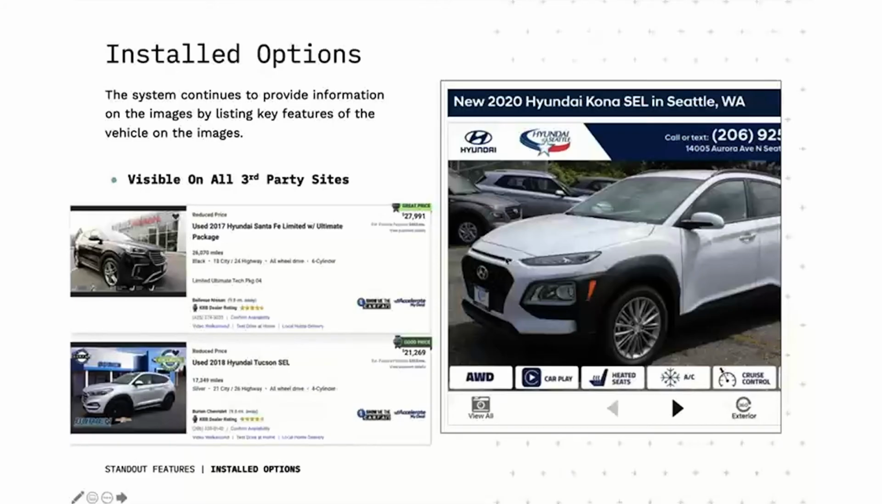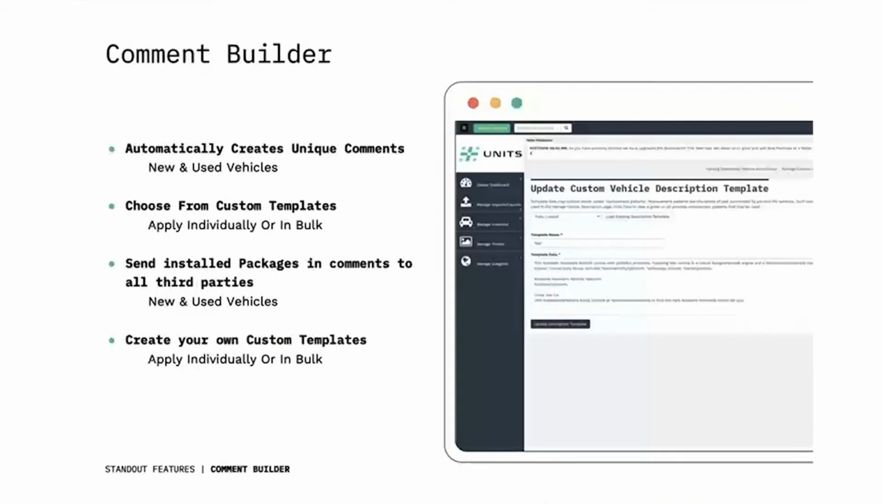Next up, I'm going to cover some of the unit standout features. First up is that installed option on the first image here. As you can see, it has the top weighted options coming from the vehicle. There's no work that the dealership needs to do here. As the vehicle comes into the system, it decodes the vehicle and puts the top options right here at the bottom of the image.